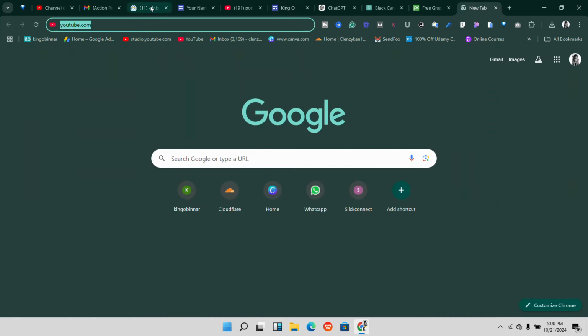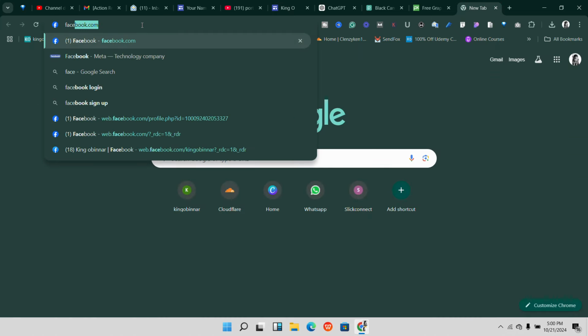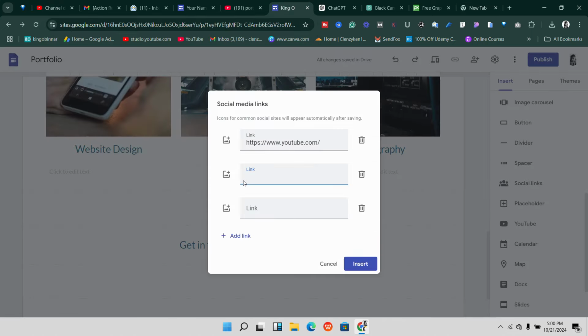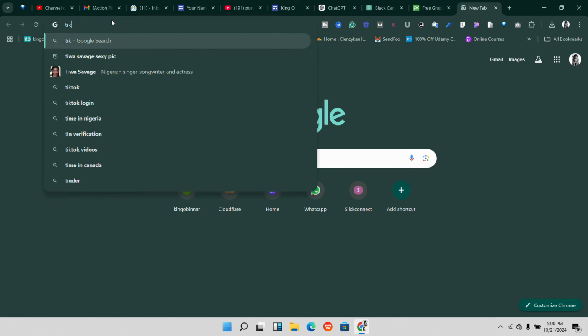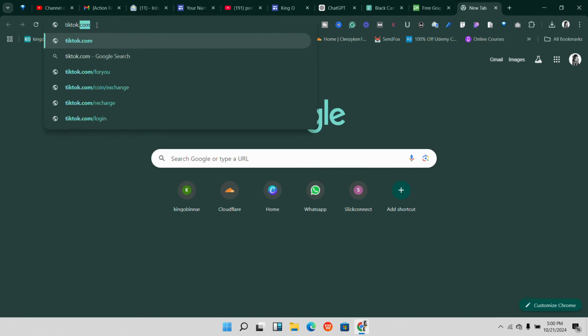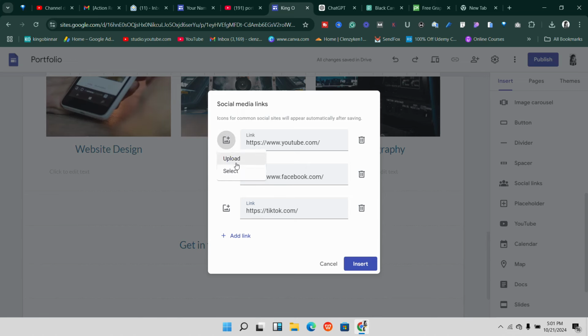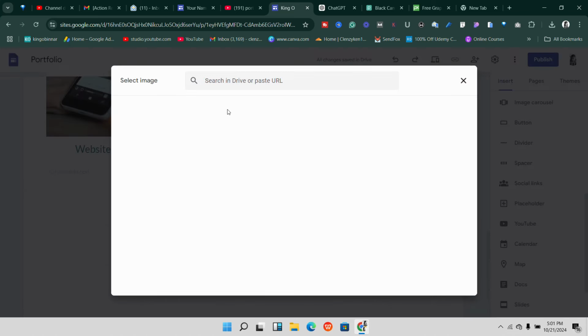I'm going to add a Facebook link, let's say facebook.com as well. Copy the link and paste Facebook here, and also I'll add TikTok. Whichever one you want, make sure you add it, because there is no limit to how many you can add. In my case, I'm just going to add these three, and then select images to back them up.